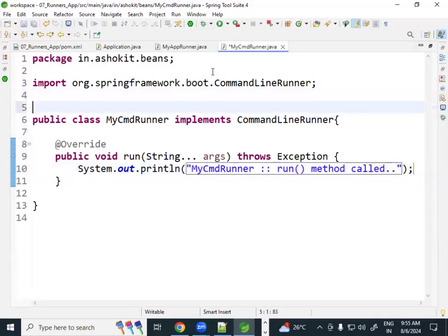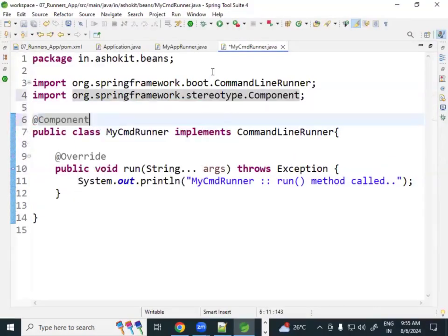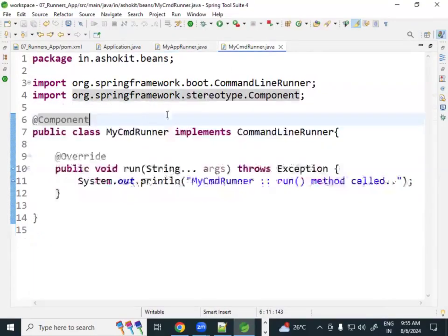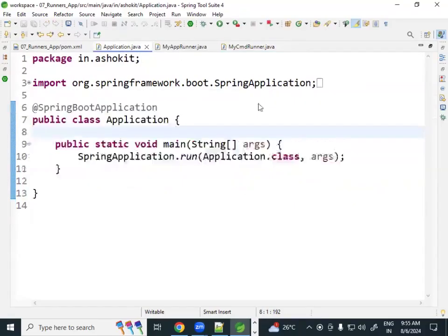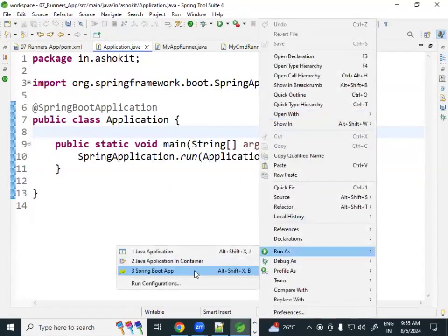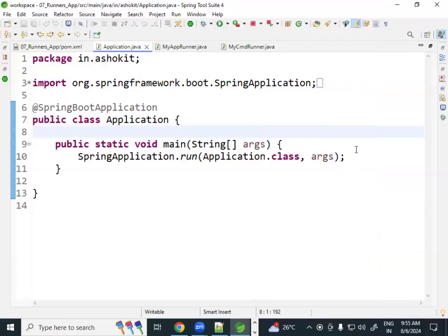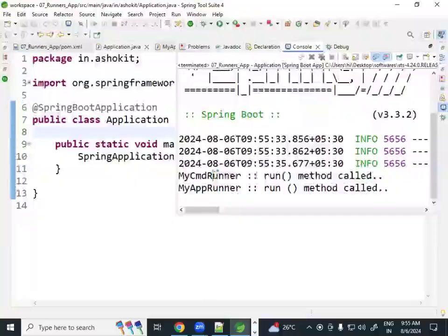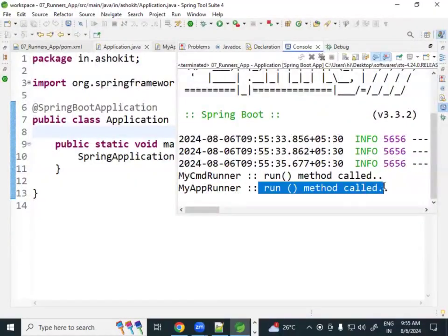Let me represent this as a component. This is application runner with a component. This is command line runner, which is also a component. Go to our application and start this project. Run as boot application. Now you can see that the command line runner method was called, and the application runner method also got executed.